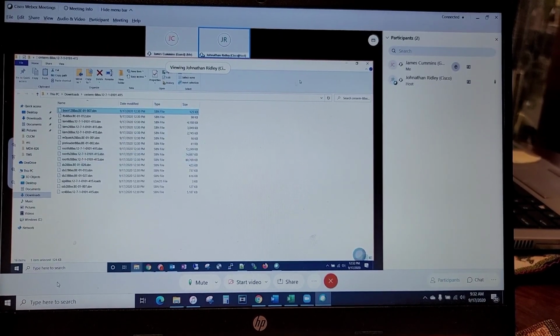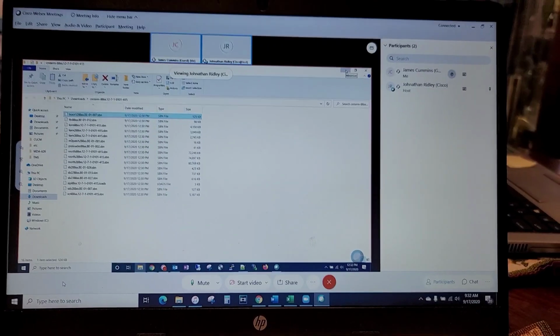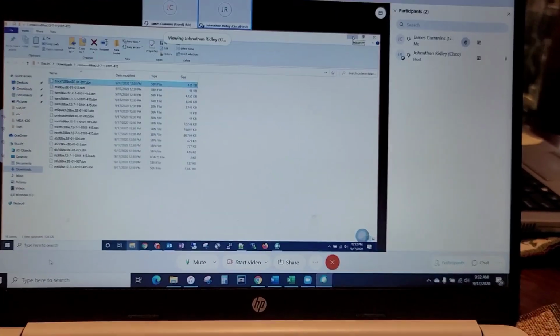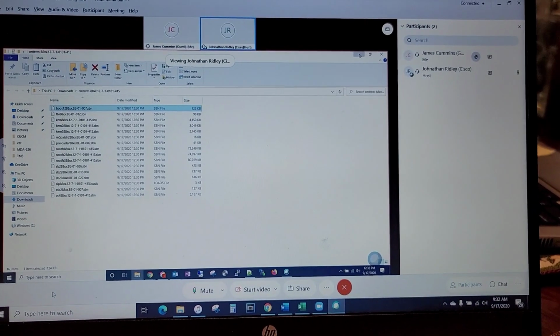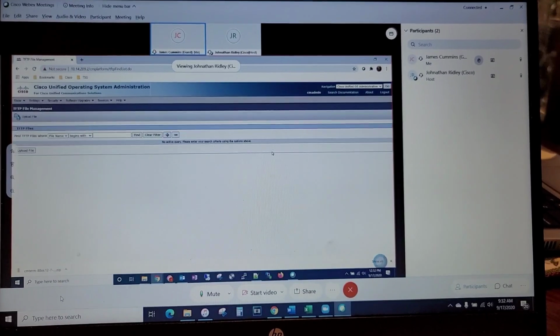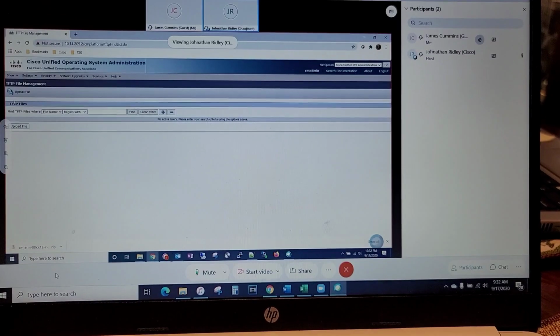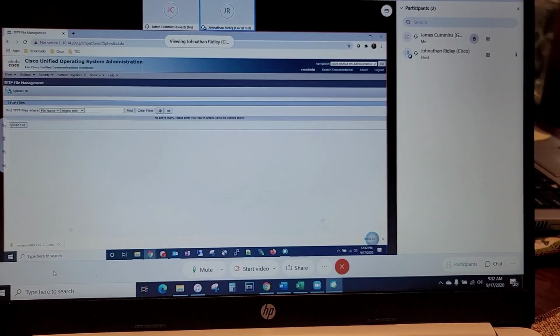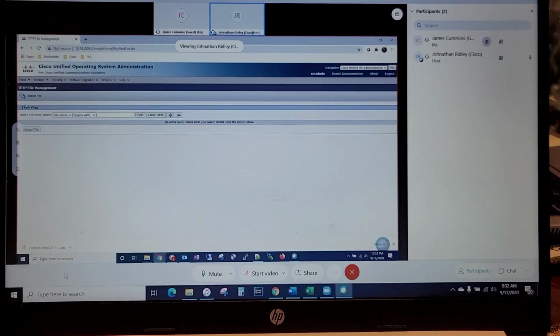And then we will reset TFTP. The publisher as well, or just the subscribers? Anything that's running TFTP service will need the files uploaded there. So do your phones ever connect to the publisher for TFTP services? I'm not sure if they do or not.